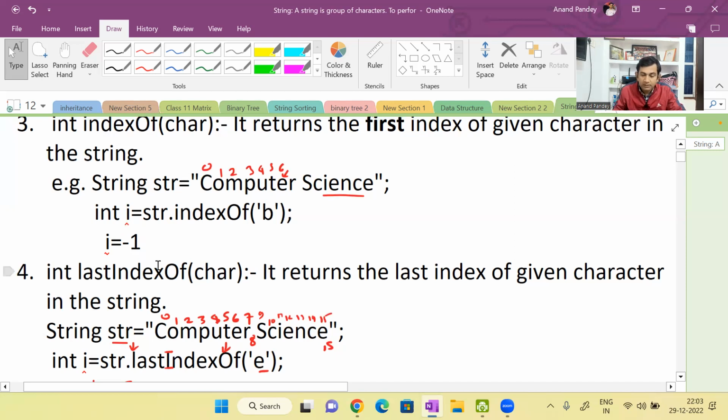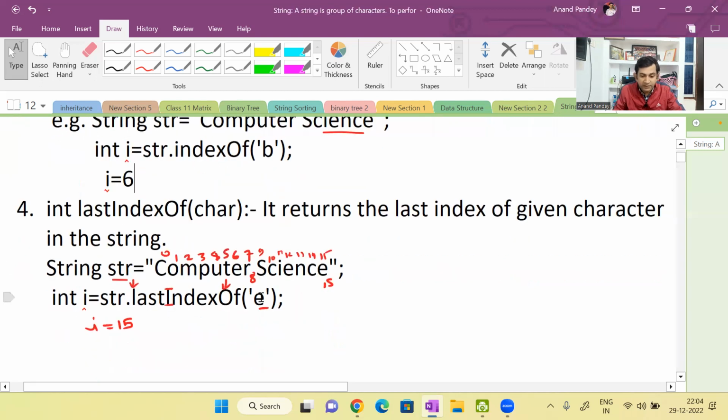Got it? So please keep in mind, by this property of this function, you can check the presence of a character in the string, whether that particular character is existing in that string or not. By this property, you can get that. Okay, so please remember, indexOf and lastIndexOf both functions return -1 if the character given as argument is not in the string. I hope it's clear.